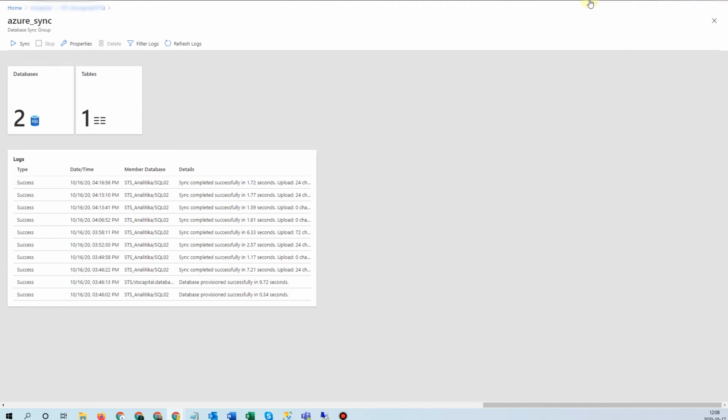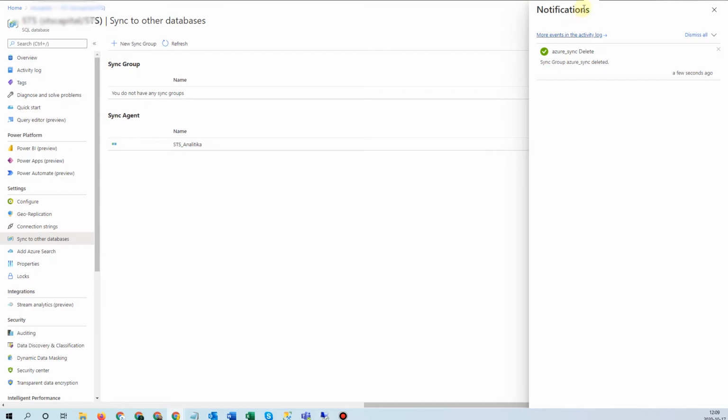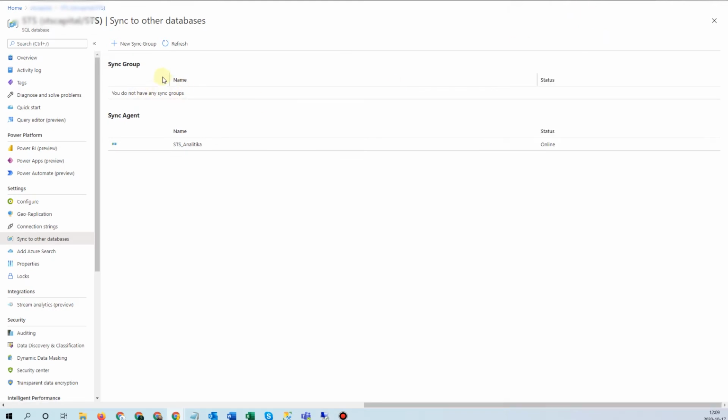Yes. As we can see on the notification bar, it's moving, that means it's deleting right now. If you press here, we can see it's processing. It might take a couple of minutes, maybe 1 or 2, so be patient. Once it's deleted, you will see a notification that it was successfully deleted, and also it disappears from here.